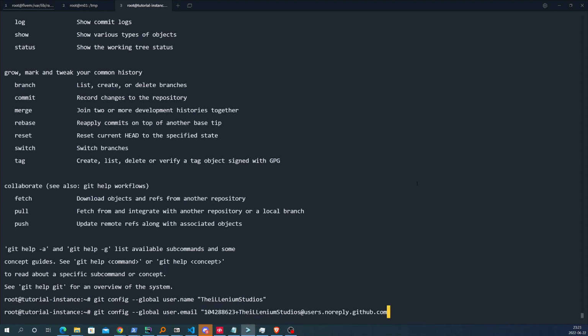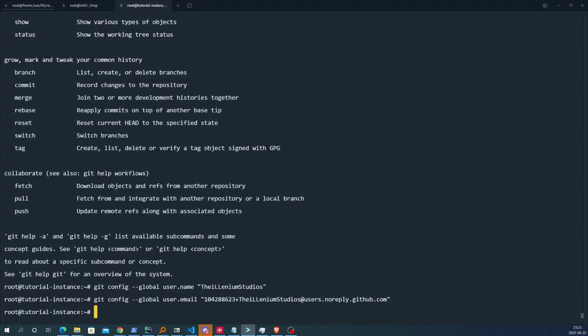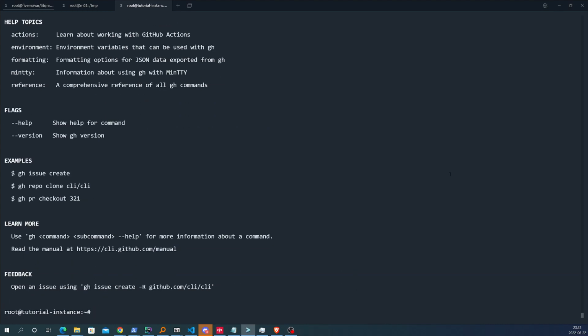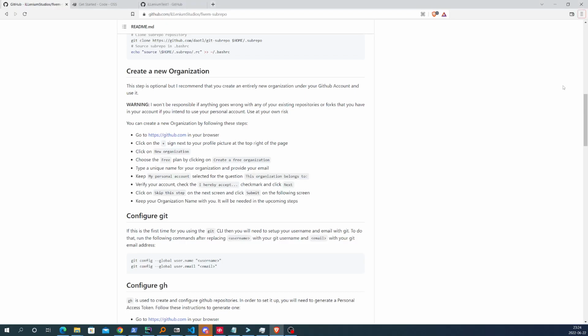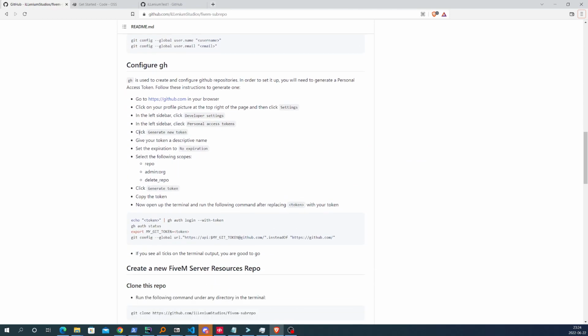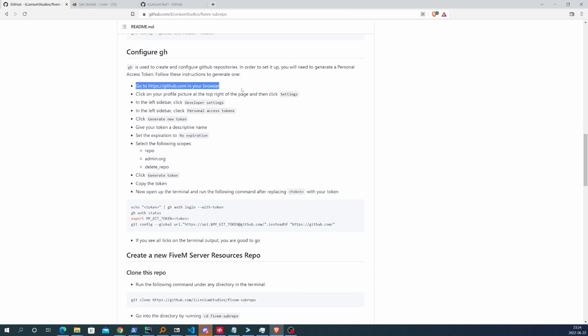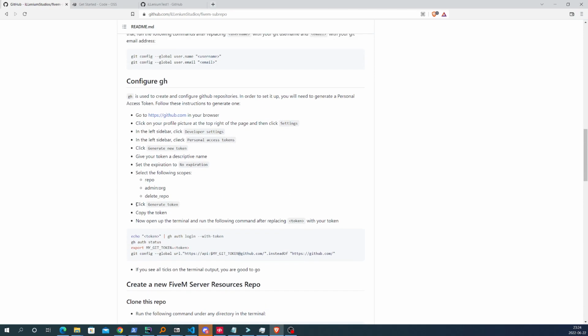So once you have done that, you then need to configure GH, which is the GitHub CLI. For that, first you will need a GitHub token, and the instructions on how to get one are there in the README. So you could go to github.com, follow these instructions, and at the end you will have your token with you. Copy the token.